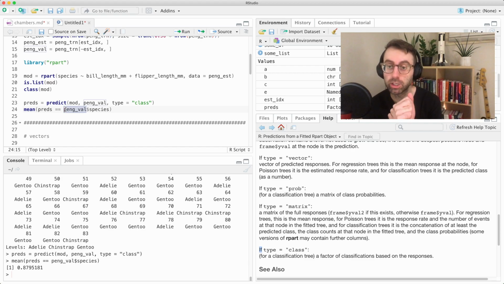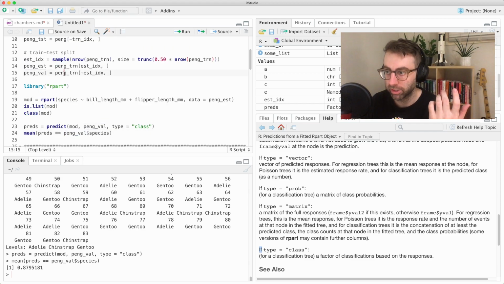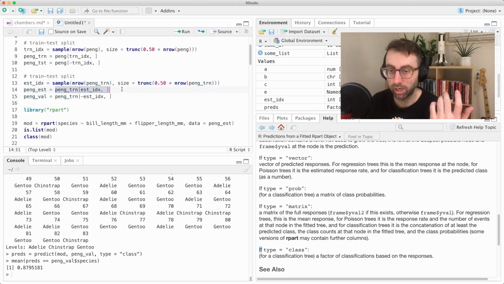Identify the function that you're running. And I mean, sometimes it's not explicitly that you're running a function. Like if we look here, right?